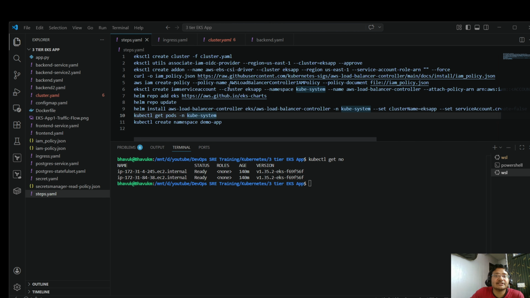I'll be using the AWS EBS CSI driver because I'll be using volumes. I need this to create the volume using the EBS service in AWS. Apart from that, I also need to create an AWS load balancer. I'm using the standard steps where we create the IAM policy first. This is the command that you can use to download and then create the IAM policy, which is required by your load balancer controller. Then you need to create the IAM service account that's going to be used by your load balancer controller pods.